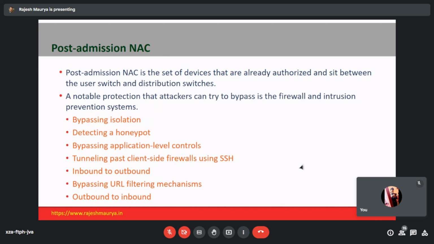Then you have a post-admission NAC. When I say post-admission NAC, these are a set of devices which are already authorized, and they reside between the user's switch and the distribution switch. Typically the protection is implemented against an attacker who may try to bypass this firewall and the intrusion prevention system. You need to put the security controls in such a manner that if people try to bypass them, they get detected. So in this there are various ways to look into it.